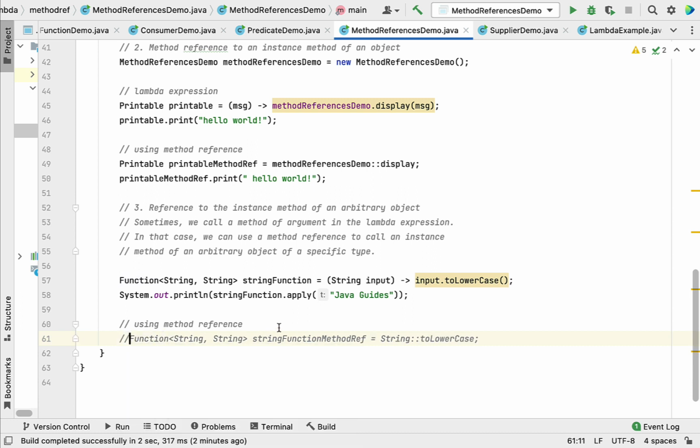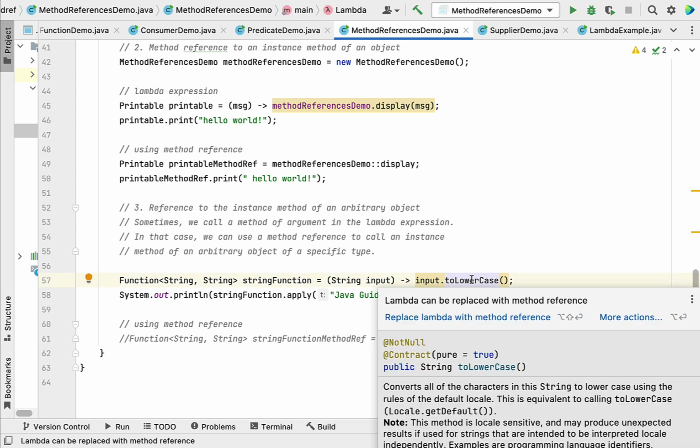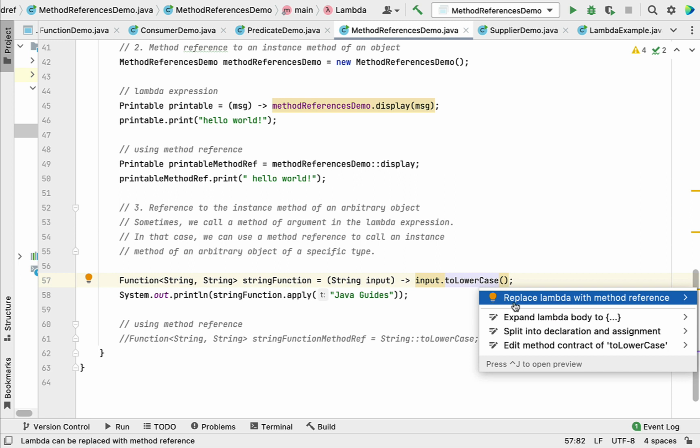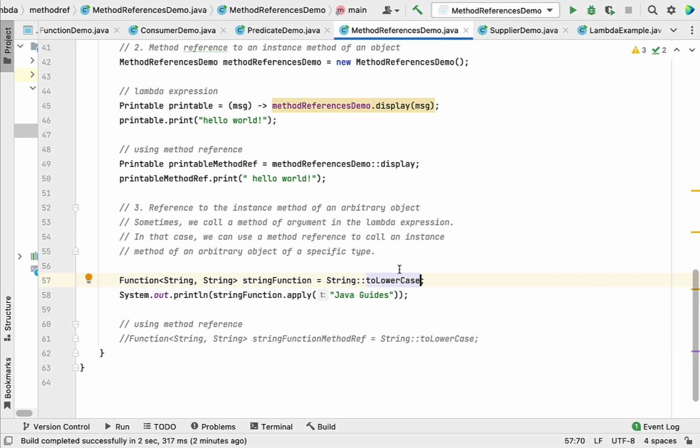Okay, perfect. So this is how we basically replace this lambda expression with the method reference. If you are using IntelliJ IDEA, then you can use the IntelliJ IDEA provided option to convert this lambda expression to a method reference. For example, just place the cursor on this method and then press Alt Enter, and you will get an option to replace lambda with method reference, and just hit enter. So this will convert a lambda to a method reference. Okay, so this is another option.